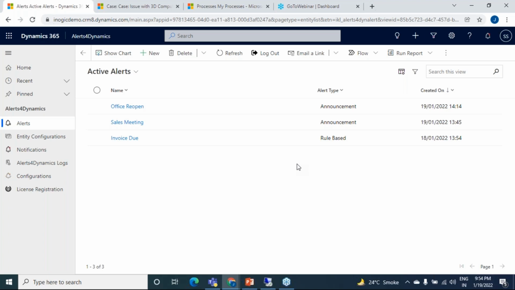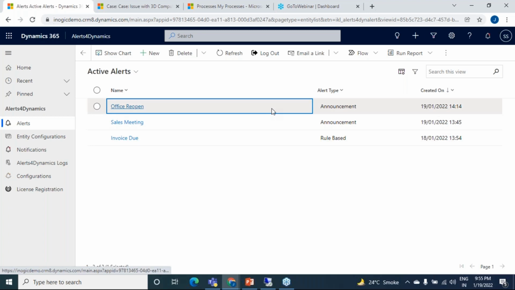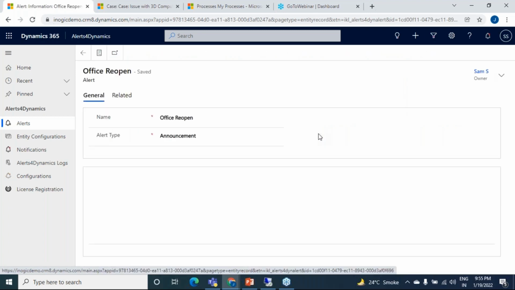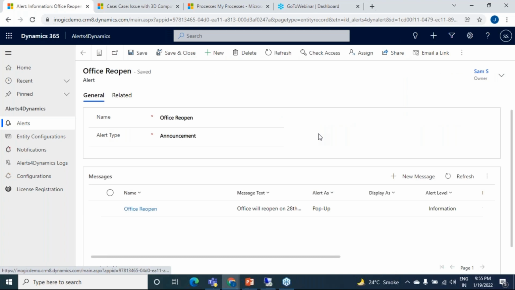That can also be done here with the help of our announcement based alert, which is a global information based alert. You want to send the information globally to all of the users in the CRM, an information message that you want to pass to all the respective users in the organization. With the help of this announcement based alert, that can be easily achieved.